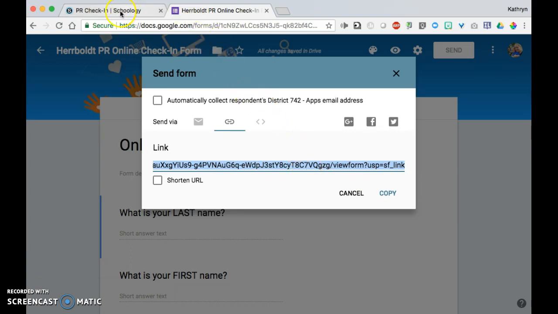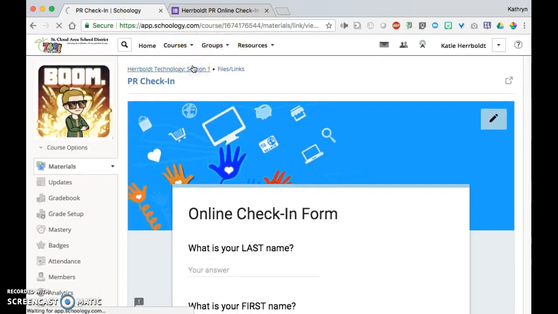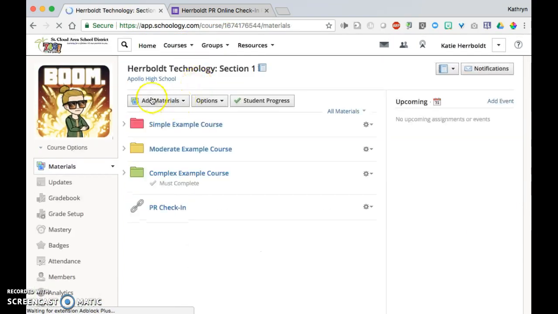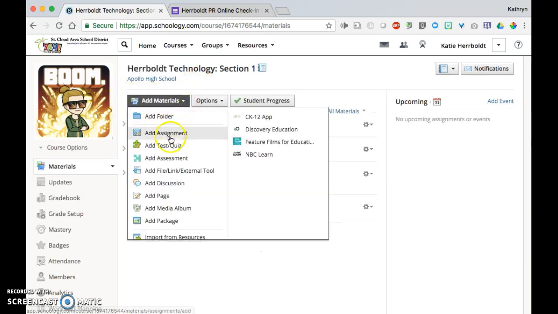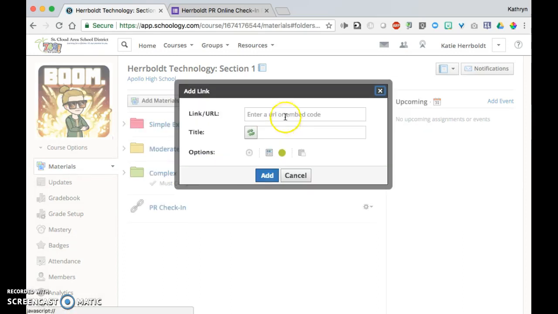We're then going to head back into our Schoology course. And we're going to then add materials right here. We're going to go to where it says File, Link, or External Tool. And we're going to press Link.